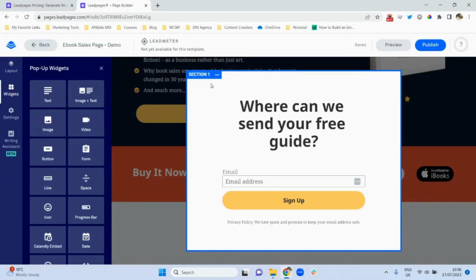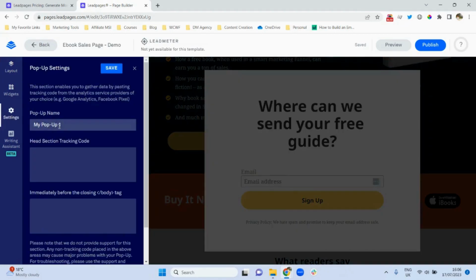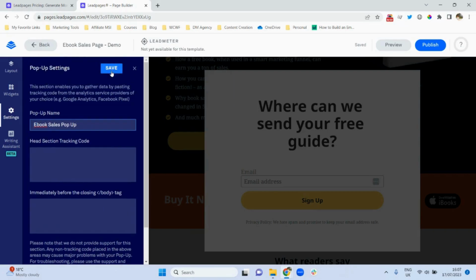Now, the first thing that I want to do is to click on these three dots to open the settings. And I'm going to go to settings item here. And I'm going to rename my pop-up so that I can easily identify it. I'm going to name it ebook sales pop-up. Now, if you want to track the activity of this pop-up, you can add your tracking codes here. So that can be tracking codes for maybe G4 pixel, Facebook pixel, whatever code you have, you can just add it there. And then I'm going to click Save.